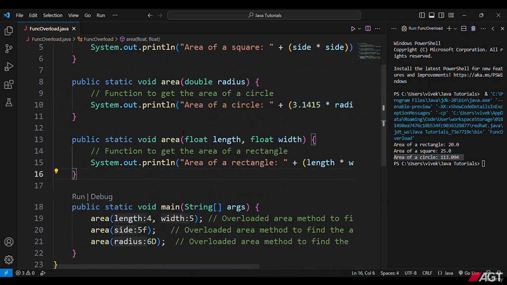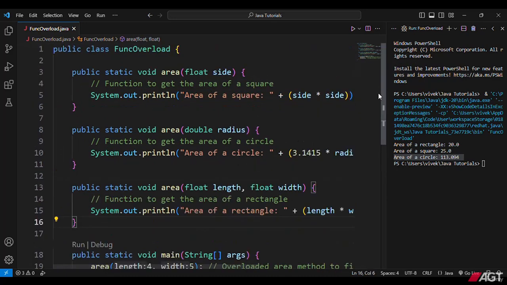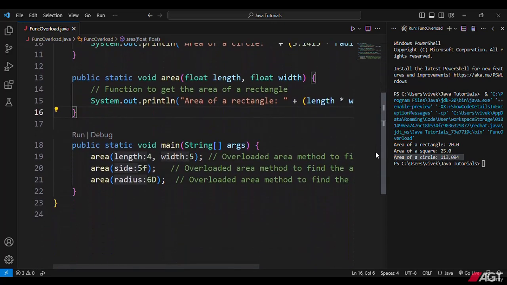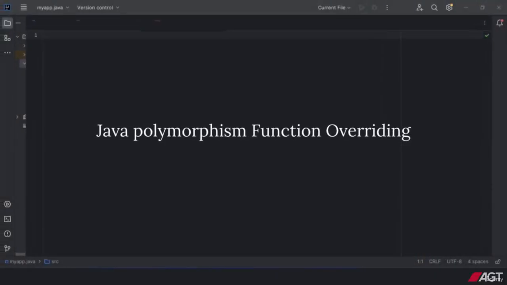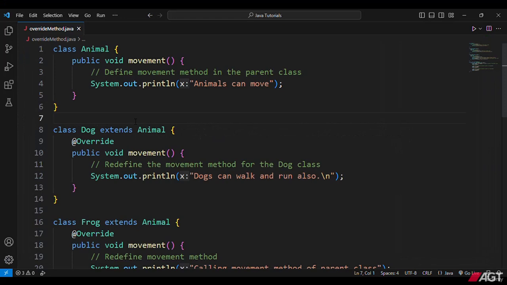So the calculated value is 113.094. So in this way we have given you the idea of what function overloading is and how to implement it in our Java code. In this video, we are discussing polymorphism, function overriding in Java. In this demonstration, we are discussing method overriding in Java.